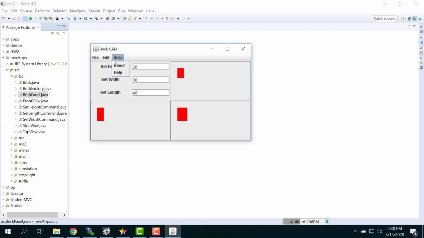Okay, so this is built on top of the MVC framework. We have our file, edit, and help menu. There are three commands here. You can set the height, width, and length of a brick. BrickCAD is kind of a joke. It's meant as a CAD/CAM system for designing bricks. I decided on that because I thought bricks were a bit simpler than, say, aircraft carriers.